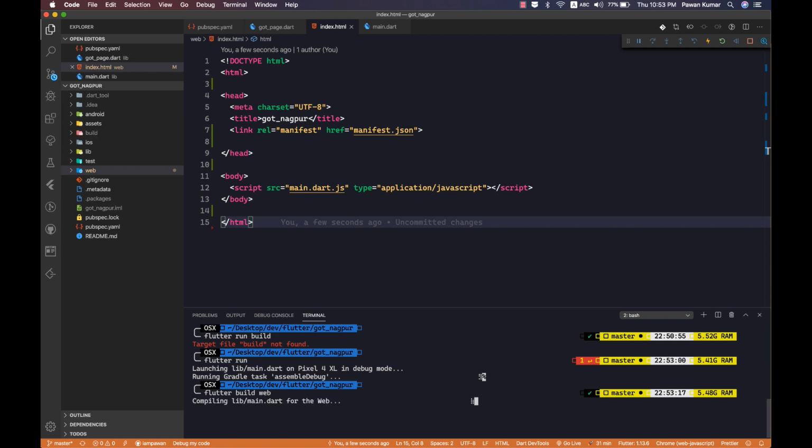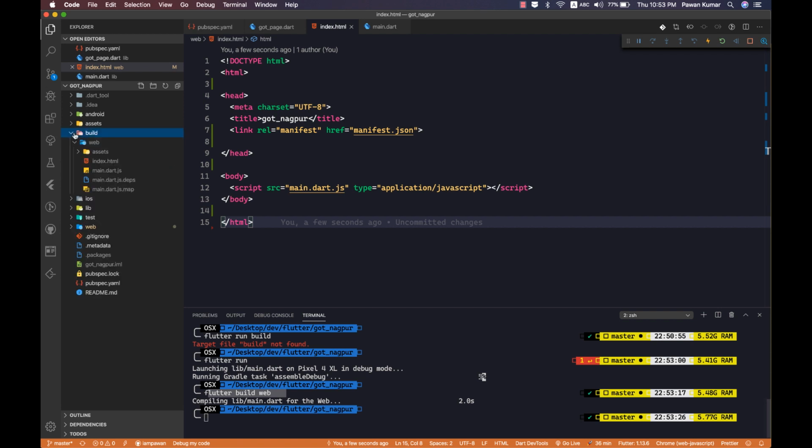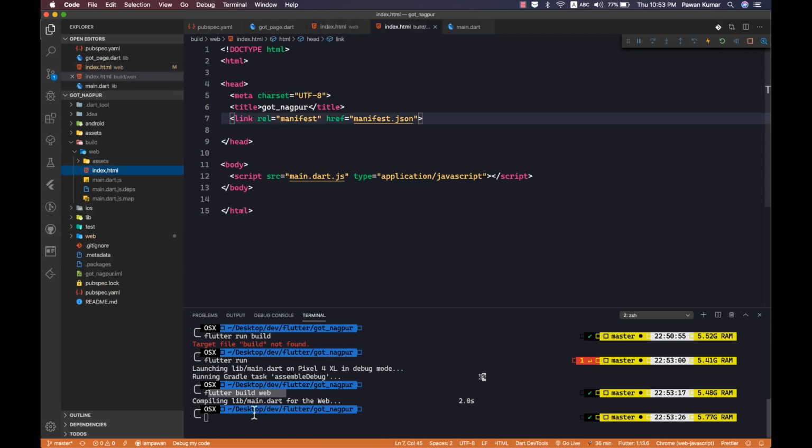Yes, so it's flutter build web. Okay, I just got confused. Okay, so flutter build web, as soon as I ran this command, here is a web folder which has been generated. It has assets and it has index.html.